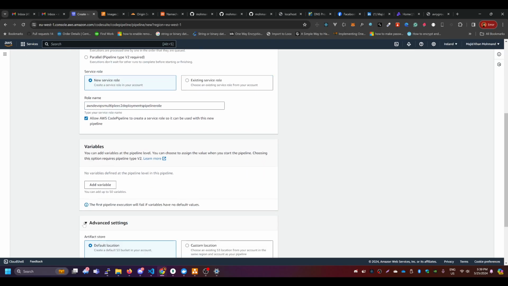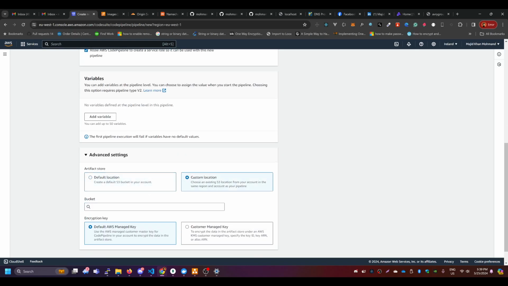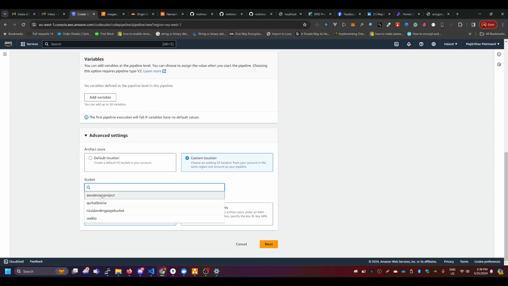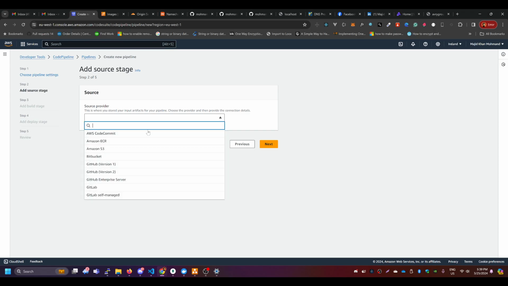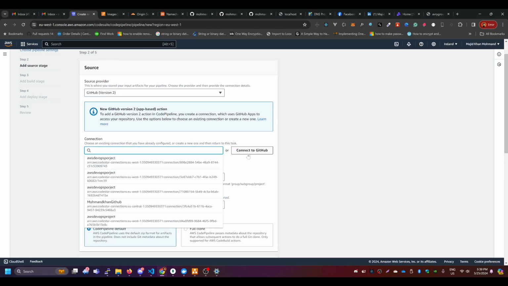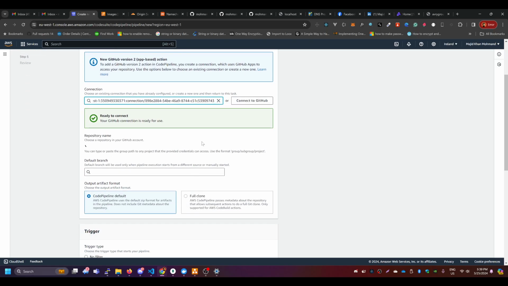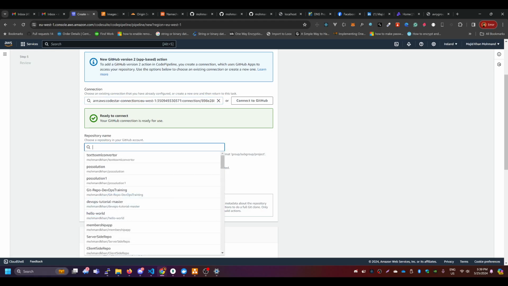And now I should go to advanced, default custom location. This will be an S3 which we created for the AWS DevOps project. This one. Next, service provider, GitHub version 2. Now the connection will be this one, right? And then it will give us a repository.